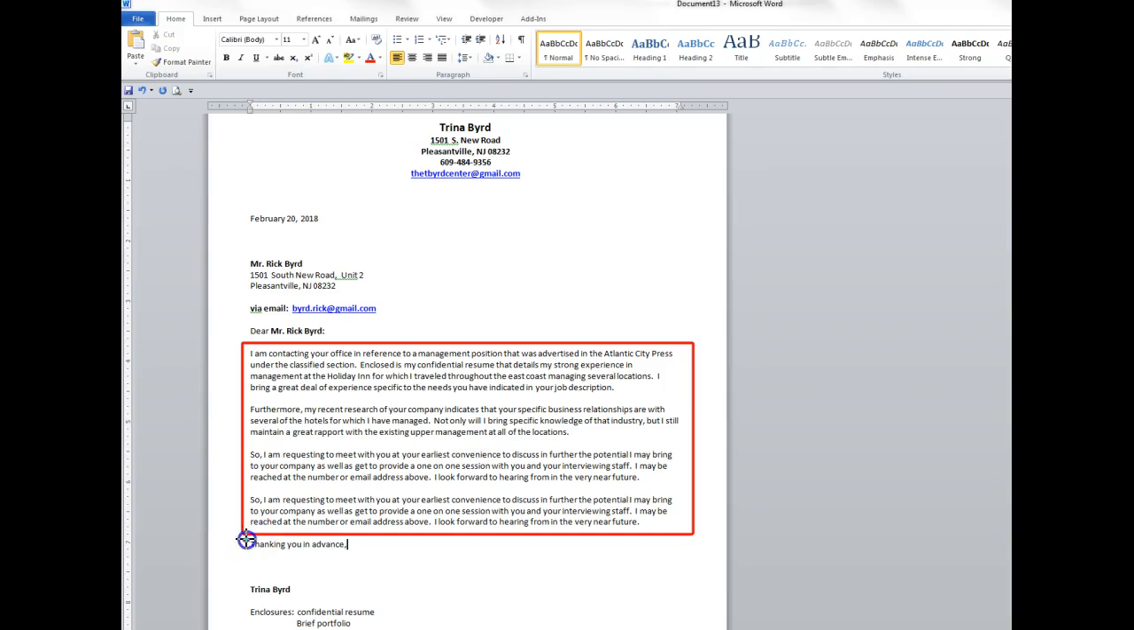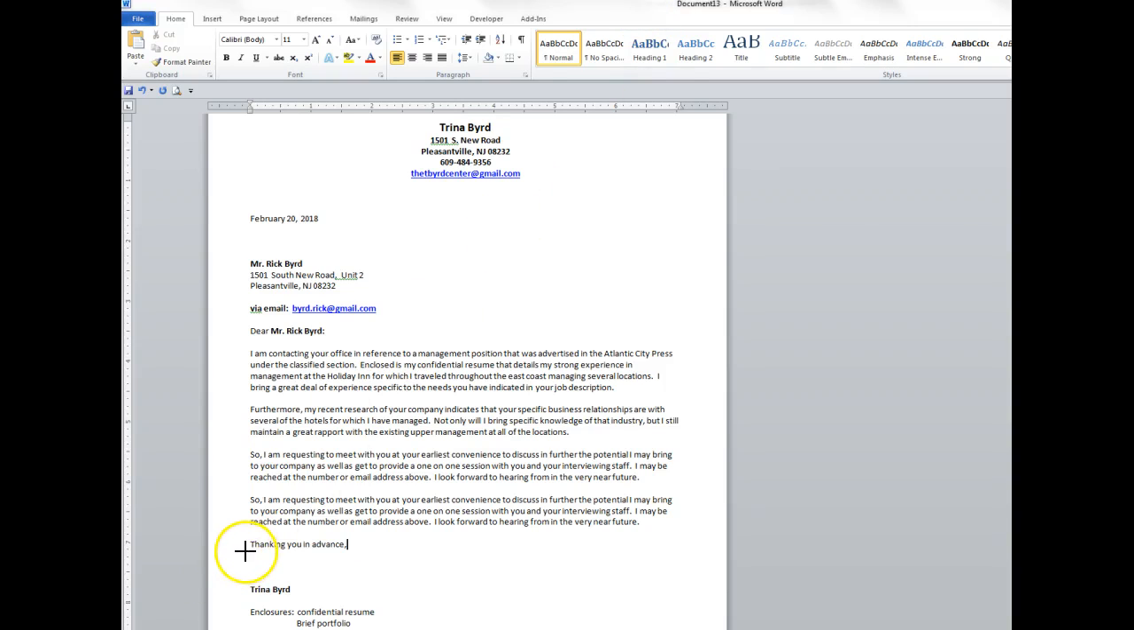And then you've got your closing, which is Thanking you in advance, Sincerely, whatever you prefer to use. Make sure it's got a comma at the end, and then of course you leave space in there for about 4 lines, because this is where you're going to sign your name.